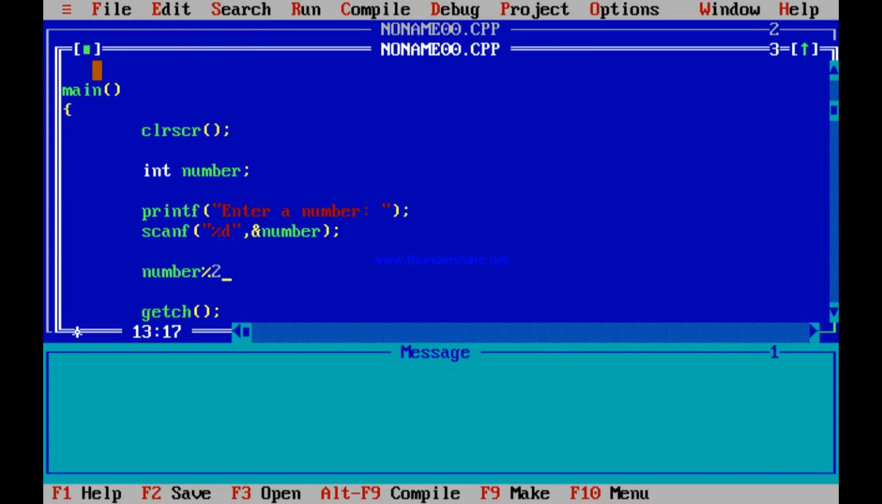Now, how to check whether the number is even or odd? This is 0: number % 2 is 0, or number % 2 is 1. How do you know that? For that, there is something in the C language which we call if. If is something that can be used. You can always use this if to check.